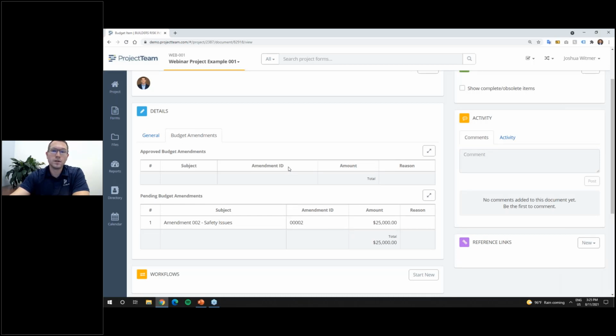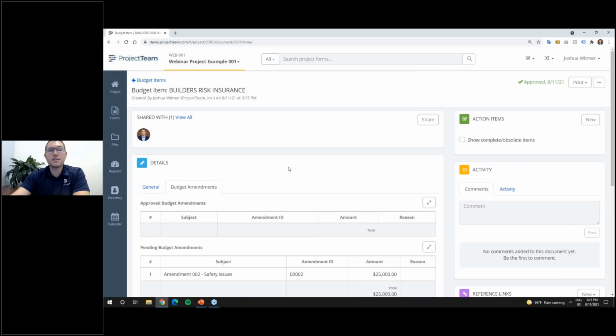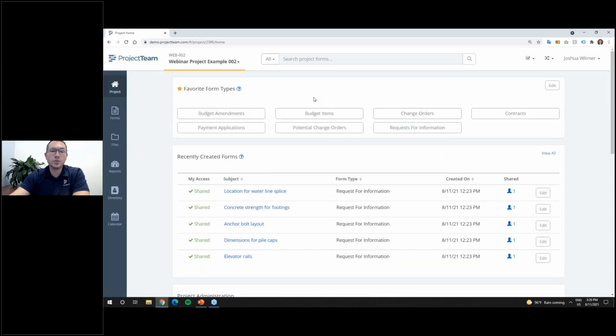Okay. All right, so these are the basics of setting up your budget, and at a high-level overview, how those things work together, especially from a budget items and budget amendment standpoint. From now, I'm going to jump into another project that has more data in it. So this is webinar example number 2. I've got a lot more data, so contracts, change orders, etc. And we're going to go over some of these other areas within your budget.